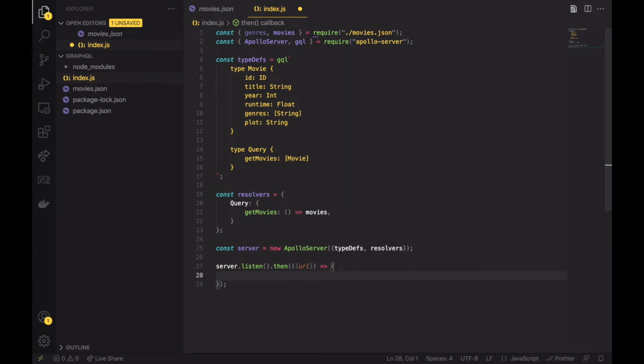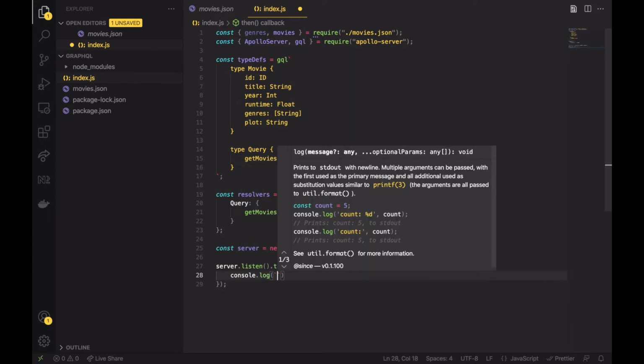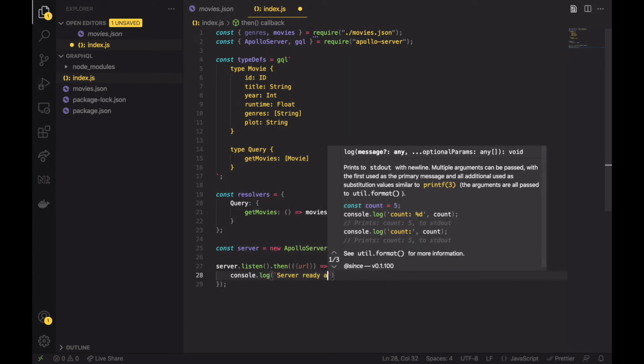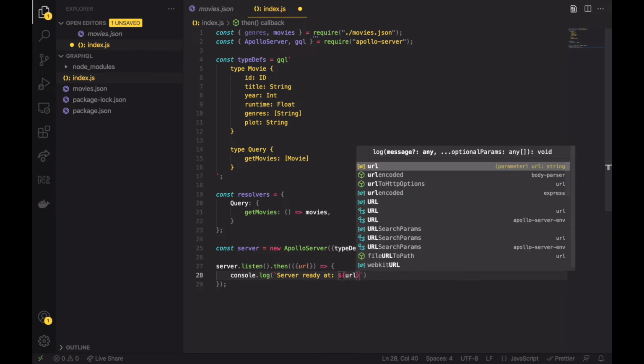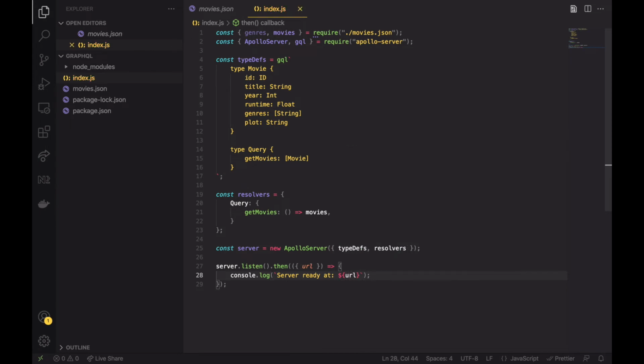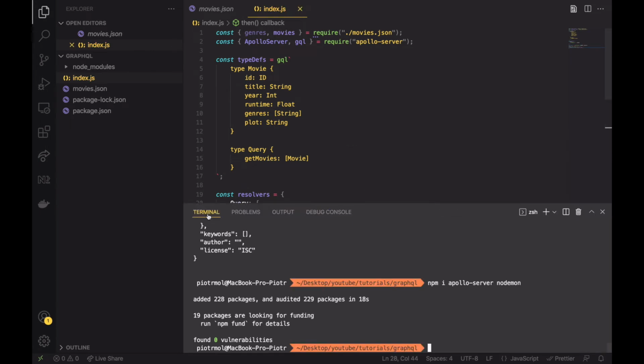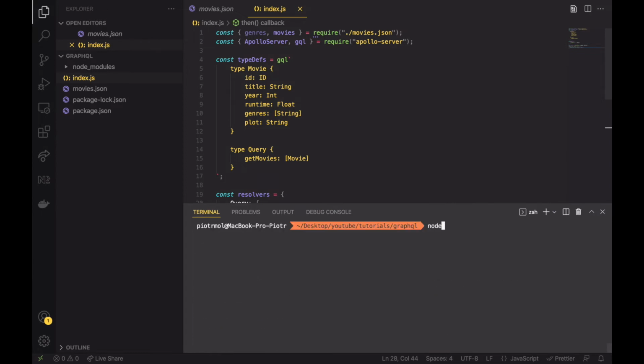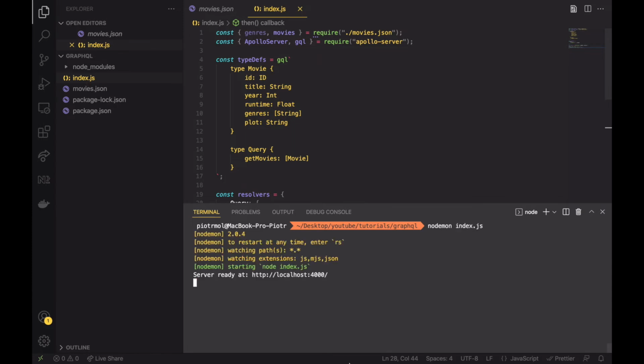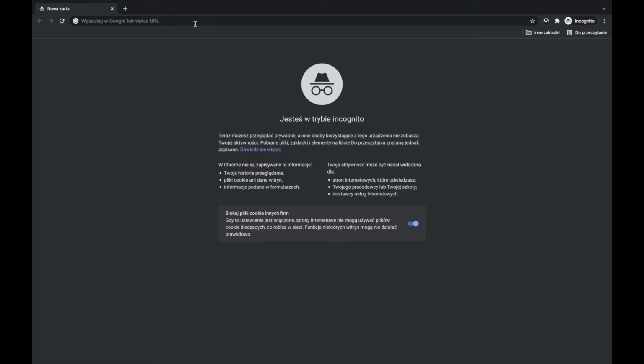We didn't pass any configuration to the server, so it will be running on the default 4000 port. Let's open up the terminal and type the command to start the server. Here I'm using nodemon. This package will automatically restart the server when we update the script. Let's copy the URL and open it in the browser.